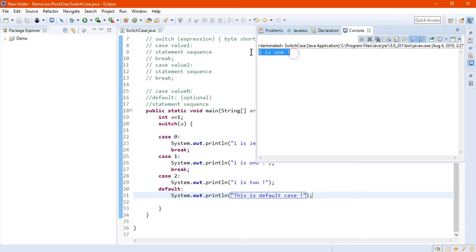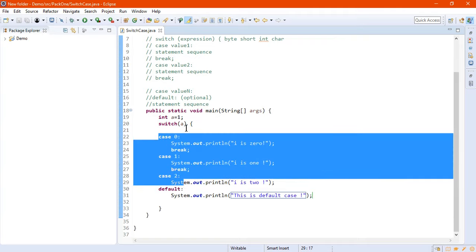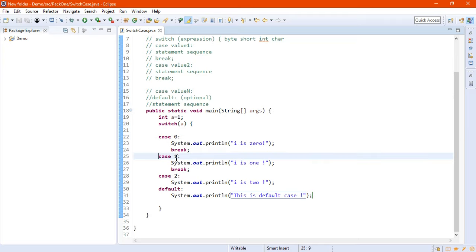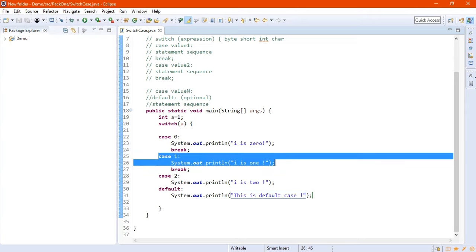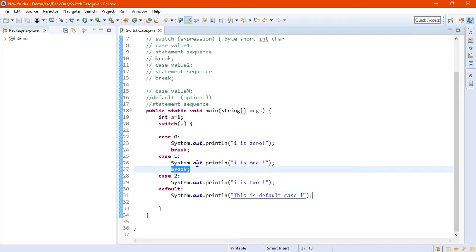So here we got the output that i is 1. As we can see, the value of the expression is 1, which we have assigned to this variable. So the value of a is checked for equality against all these cases. Let's say case is 0, our value is not 0, so this will not be executed. The next case is 1, which actually matches our expression, so this case is executed. In our output we see this statement, i is 1, and after that this break executes and we get out of the switch.